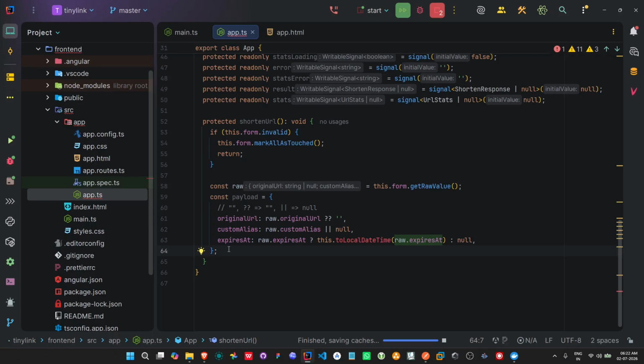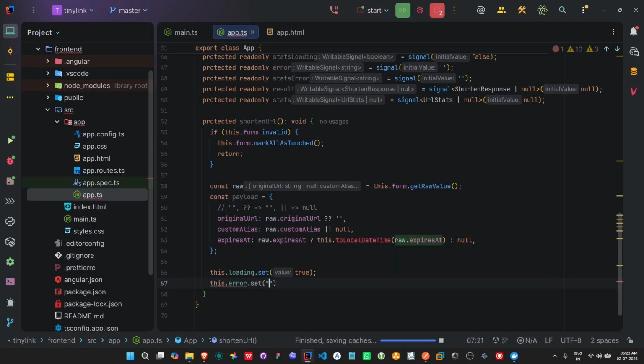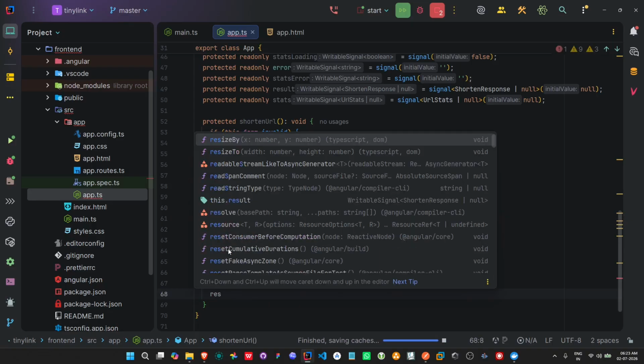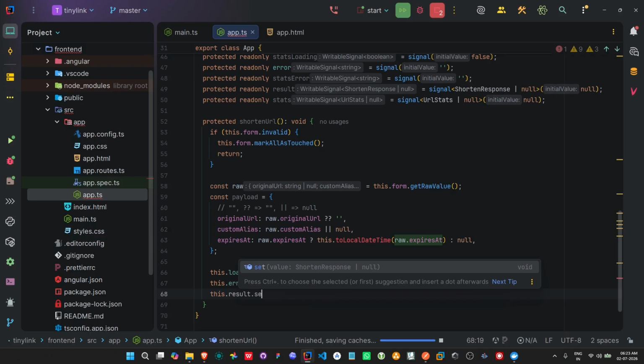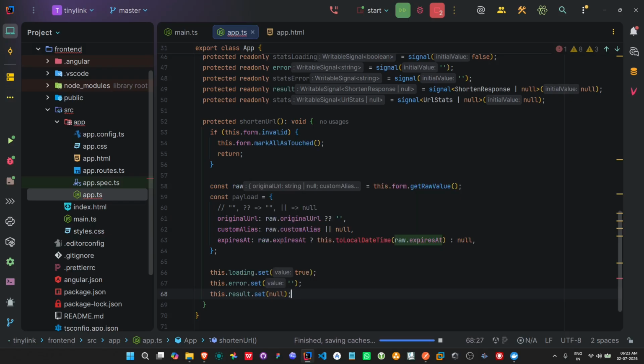Okay, now after creating the payload, let's set our loading to true, because we haven't sent the request yet. Let's set error to empty, like this, and our result to null, like this.